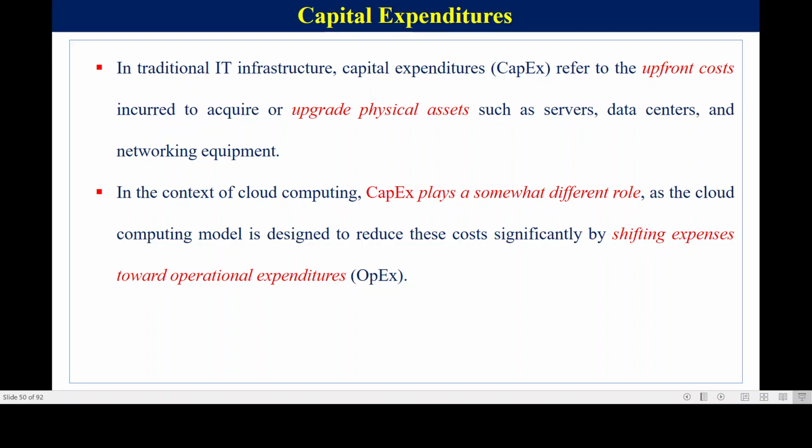In today's lecture, we are going to understand capital expenditure in cloud computing, why cloud computing reduces it, and how capital expenditure differs in public cloud, private cloud, hybrid cloud, and on-premises cloud solutions. Let's begin. What is capital expenditure?